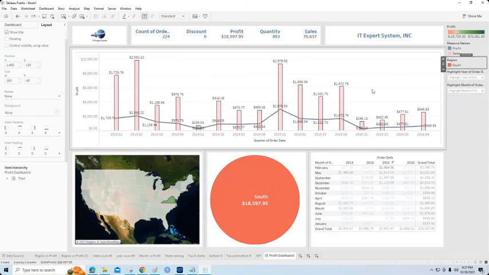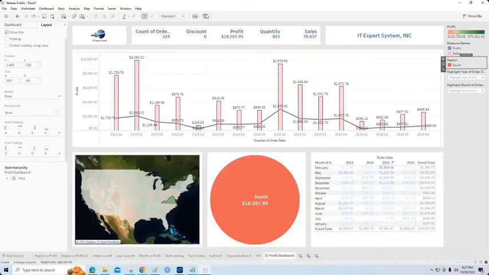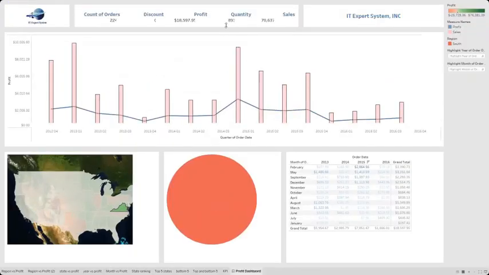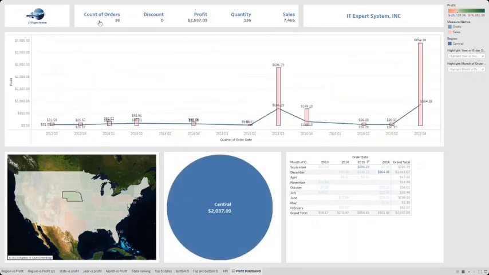Now I want to publish this, or I want to present it in the meeting. So if I click on this presentation icon, I can locally see how it will look when I share it with my manager. So this is what presentation looks like. If you see here, if I select anything, for example, I select here, my numbers are changing. Check it out. If I select here, my numbers are changing.